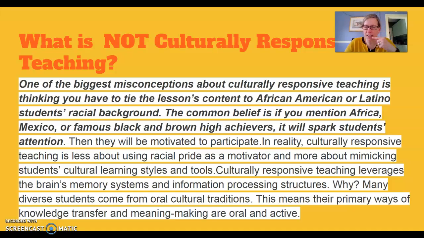What is not culturally responsive teaching? And I think that's an important thought too, and this came from a website that I found. It said one of the biggest misconceptions about culturally responsive teaching is thinking you have to tie the lesson's content to African American or Latino or any type of racial background. Say, well, I'm not talking about race, so it's not culturally responsive. And that is a myth. That is not true.